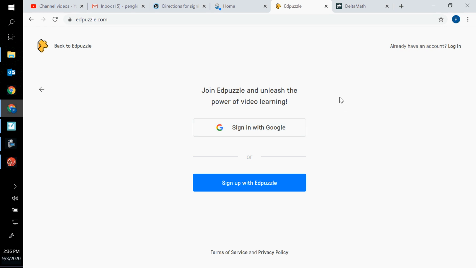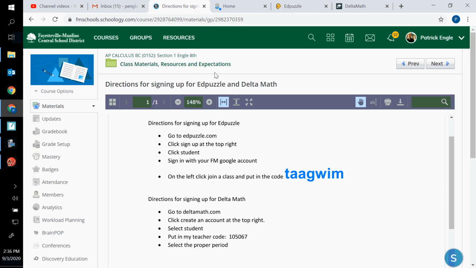And then once you're in, there will be a box on the bottom left that will say join a class. So you'll click on that and you'll put in this code and it should pop up and say AP Calculus, BC, and everything. Okay, and then you'll be in there.